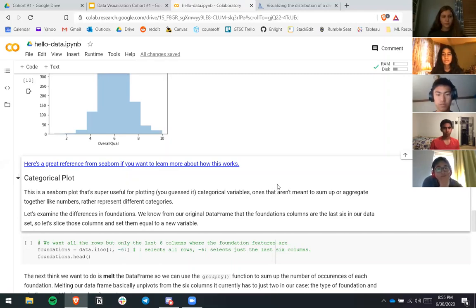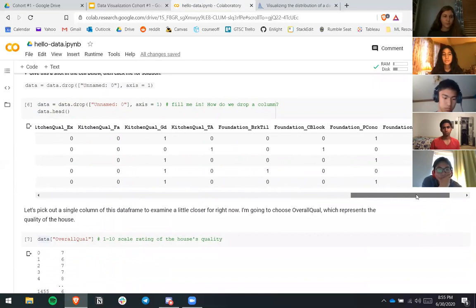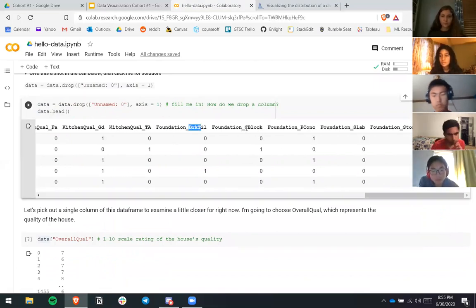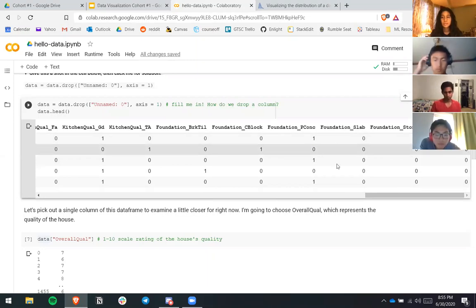So let's go back to our original data frame and take a look at the foundation. Each of these houses has a different type of foundation. There are some with brick, some with cinder block, some with concrete, some slab, some stone, and some wood. They're all over the place. I can tell that this one has brick, this one has cinder block, and so forth. The idea is that for each of these 6 foundations, there's only a 1 in one of the columns, because the house only has one type of foundation, essentially.